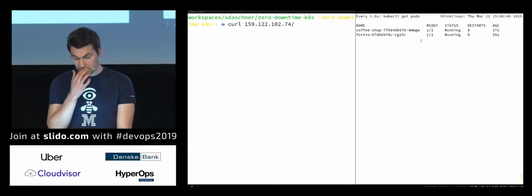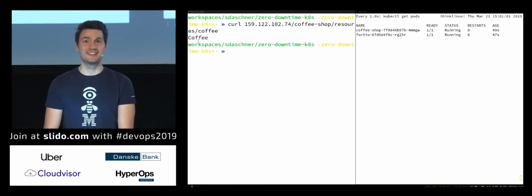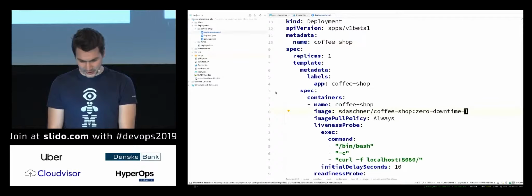So let's get the IP address of our cluster, and then we can access the Coffee Shop resources. That's a JAX-RS application path, and it's called coffee. And it says coffee. Well, great, right? Exciting. So we have a Hello World instance running on Kubernetes. Awesome.